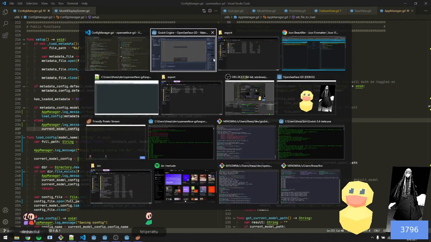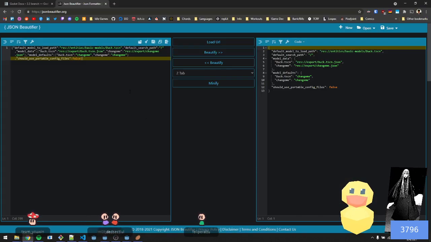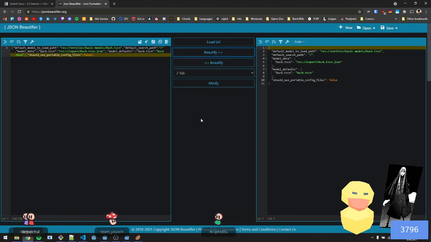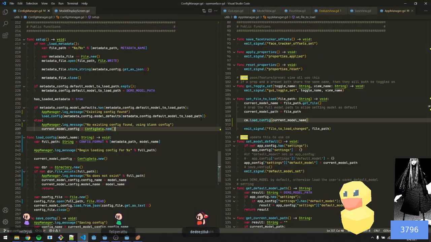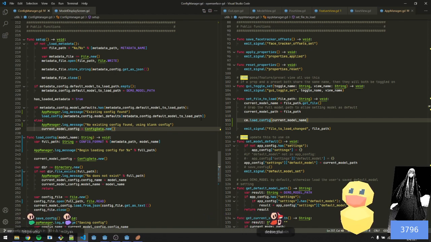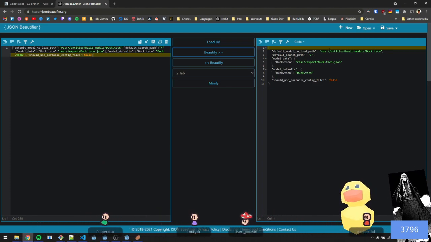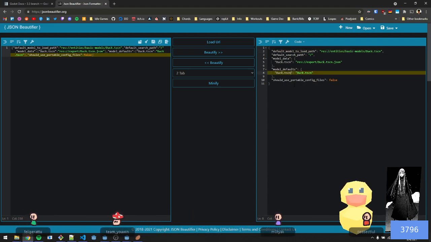So default model to load path. Take another look. We've reloaded this. Paste into here. So we have default model to load path: resource entities, basic models, duck text scene. And then metadata, if metadata config model defaults has metadata config default model defaults. Oh, it's looking for this inside of here, but of course that doesn't exist.